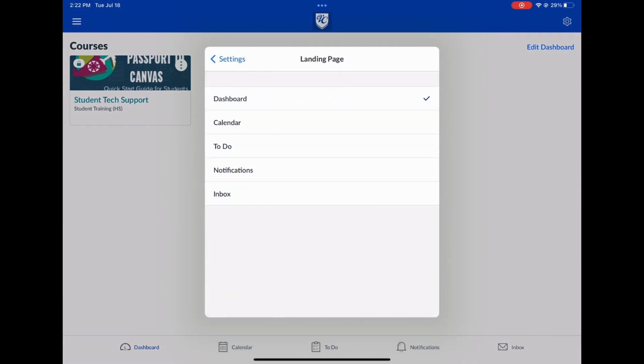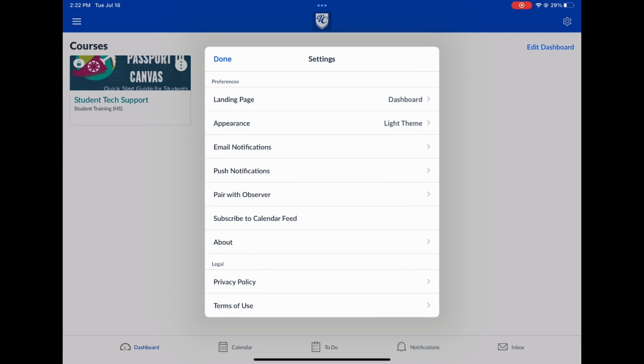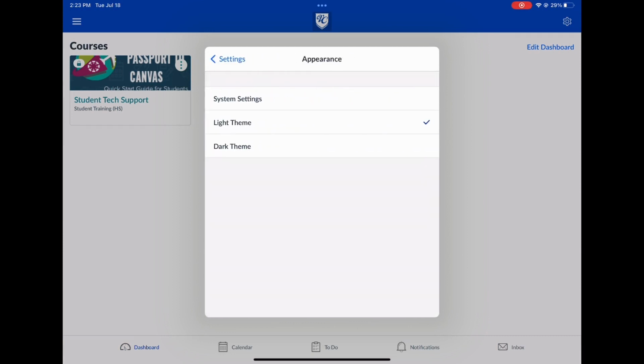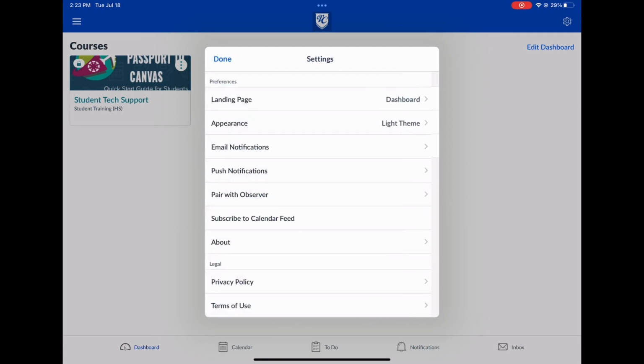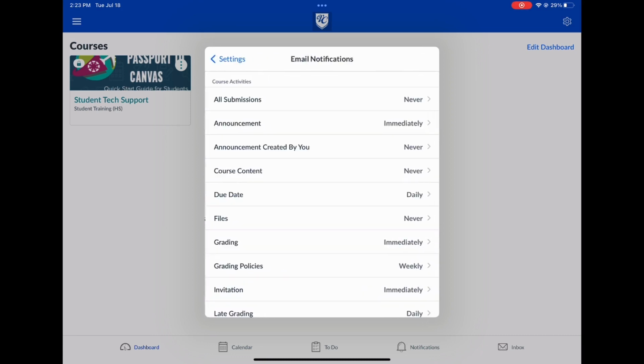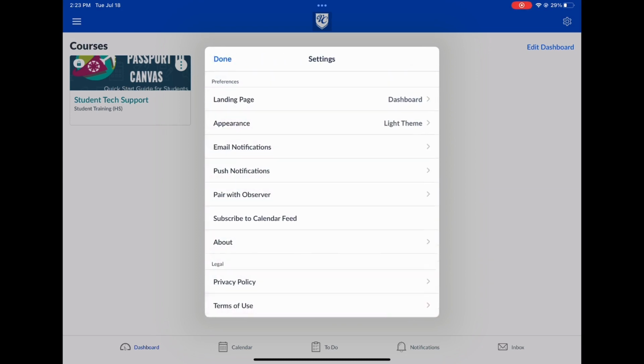Instead of opening automatically to dashboard, I could choose calendar or something like that. Change my appearance here, light or dark mode. And then I can also change my email notifications. So if I don't want an email every single time that an assignment's turned in, I could change that, but that's up to you.